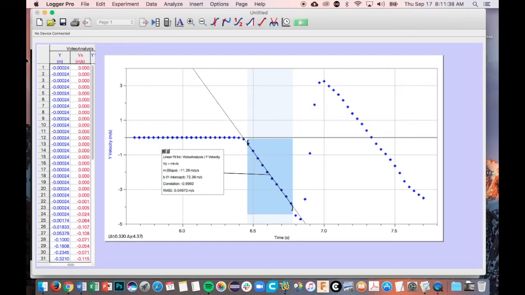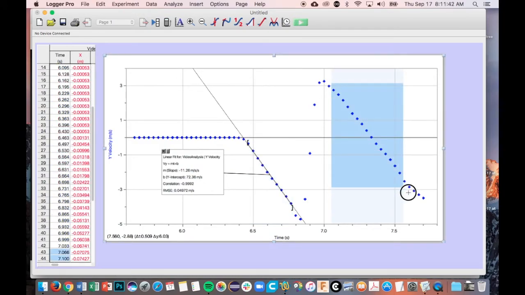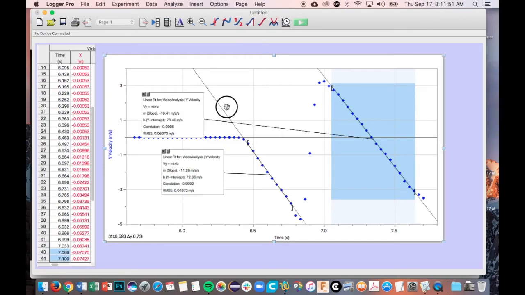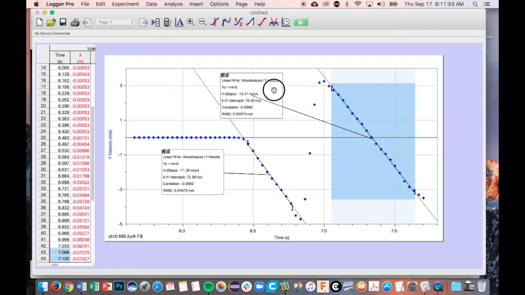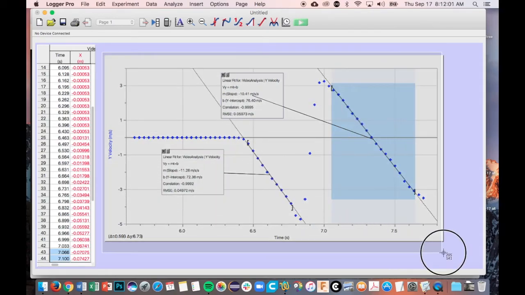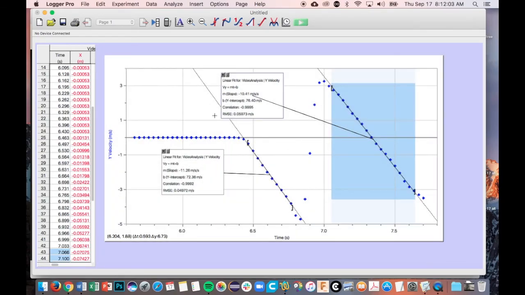And I am also going to just check out the acceleration in this second region, as the ball goes after the bounce. Now I would expect that this is also the acceleration due to gravity. And I see that this has a value of negative 10.41 meters per second squared. All right, last step. I need to analyze this data, take a screenshot for my lab report, and I'm going to analyze these two numbers.